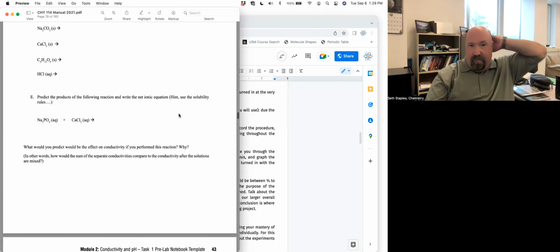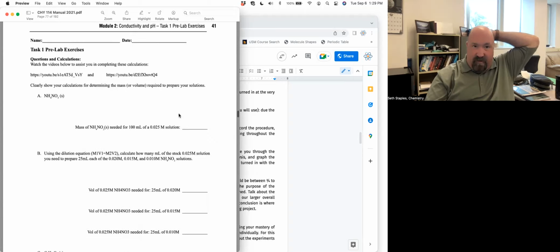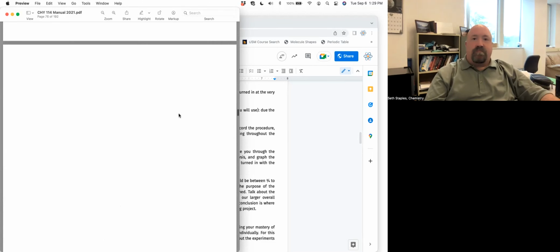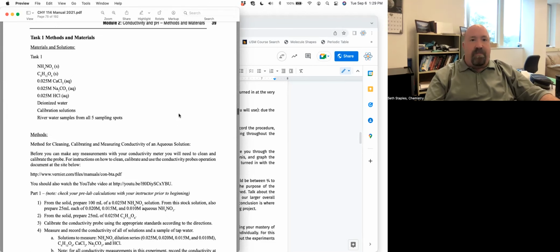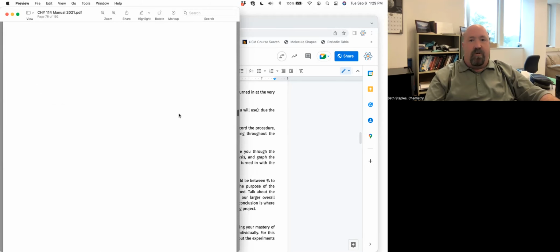There it is, module 2, pre-lab materials. Okay. And so you've got a couple different things for most labs as far as your pre-lab materials.